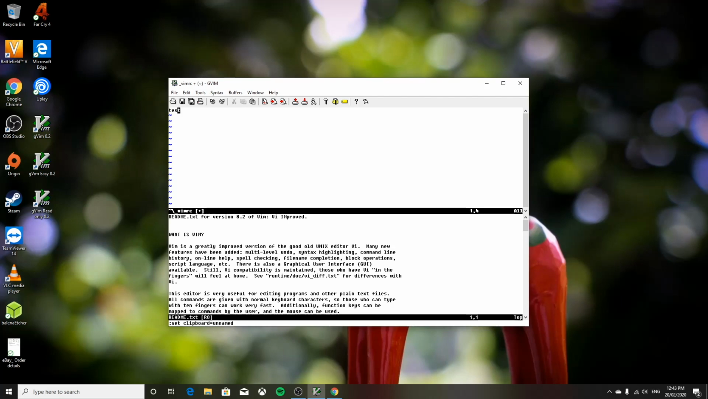So what I need to do is, I don't want to type that set clipboard command every time I come to Vim. I just need that to be done every time I load Vim. So what I'm going to do is I'm just going to say here set clipboard equals unnamed.